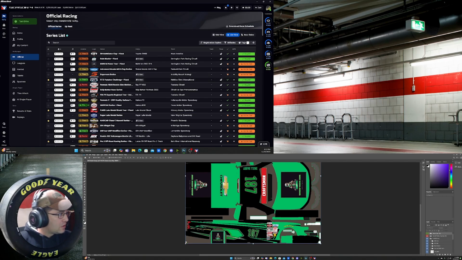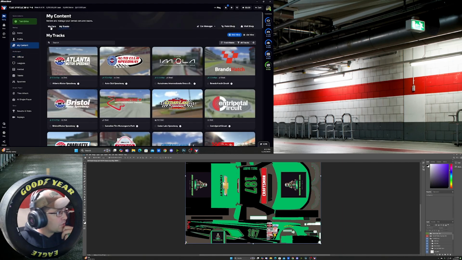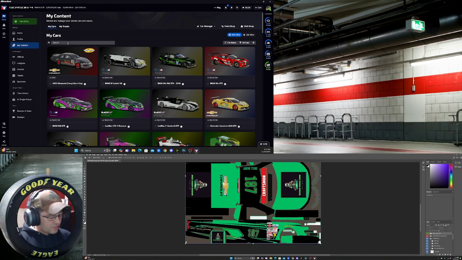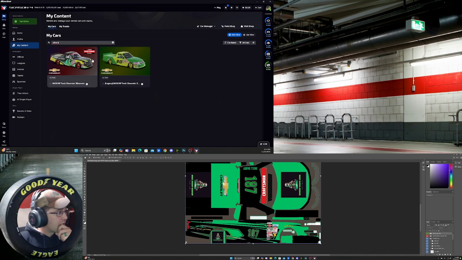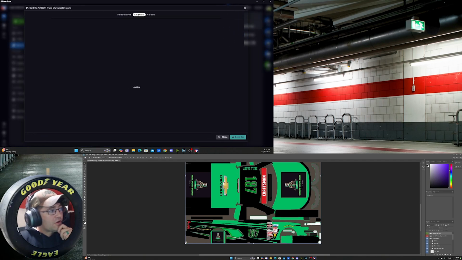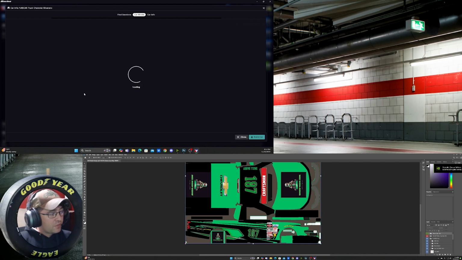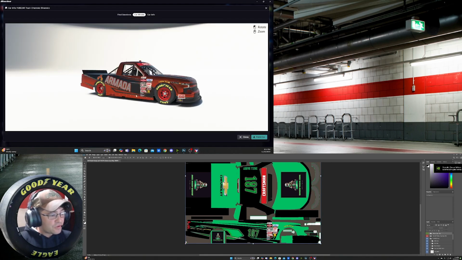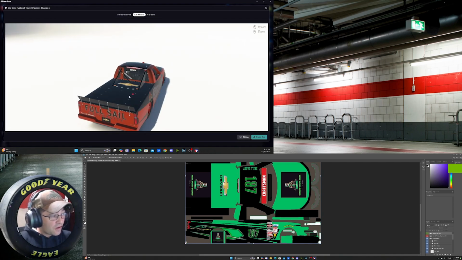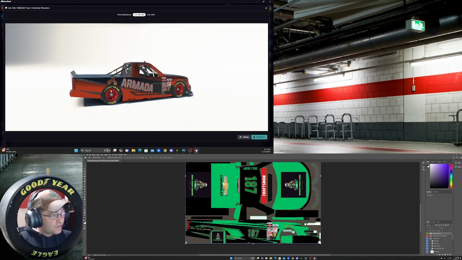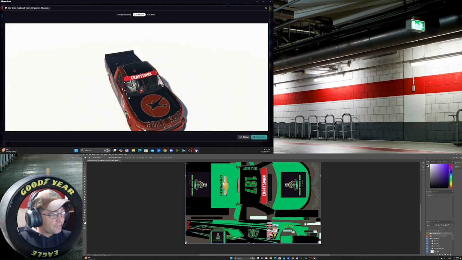we need to bring up the actual content to see what it looks like. So we're going to go over here to My Content. Once we click My Content, we're going to look for My Cars, and then we're going to find this Silverado. Right there. Now we're going to click on that, and then we're going to click Car Model. Now when this comes up, we're going to get whatever file the computer is currently registered, which, that's my Armada truck. Armada truck looks pretty awesome.